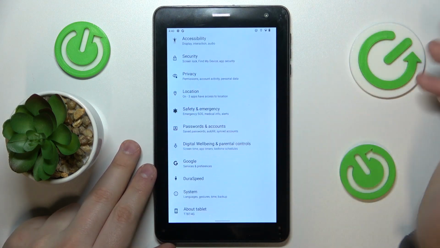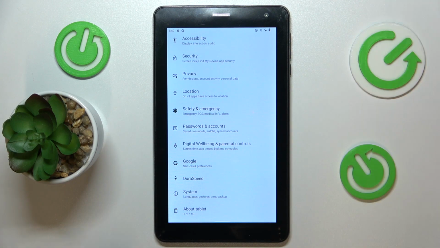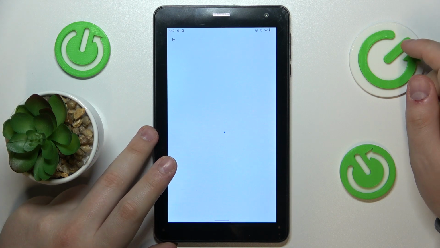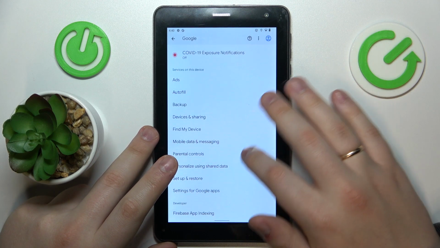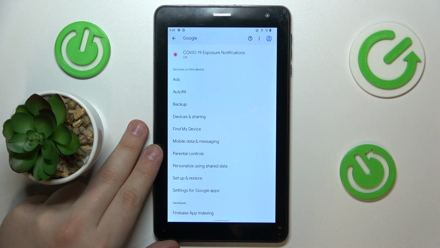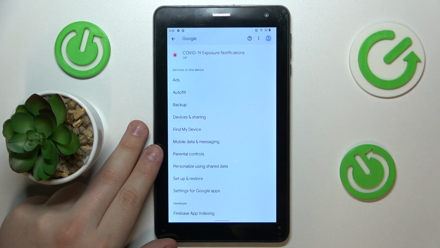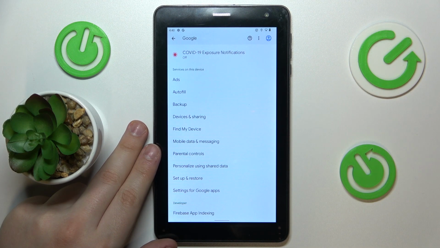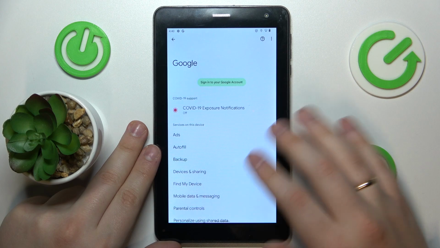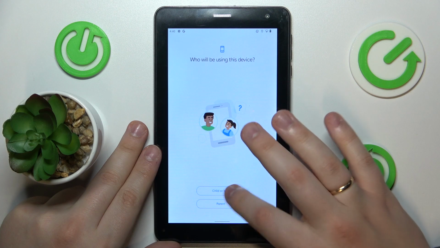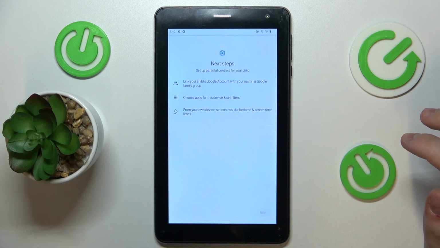Instead, go for the Google category of settings. That's the general rule for both types of people: for people who did have an account and removed it, and for those who didn't have an account to begin with. So anyway, enter the Google category, go for the parental controls, get started, child or teen, next.